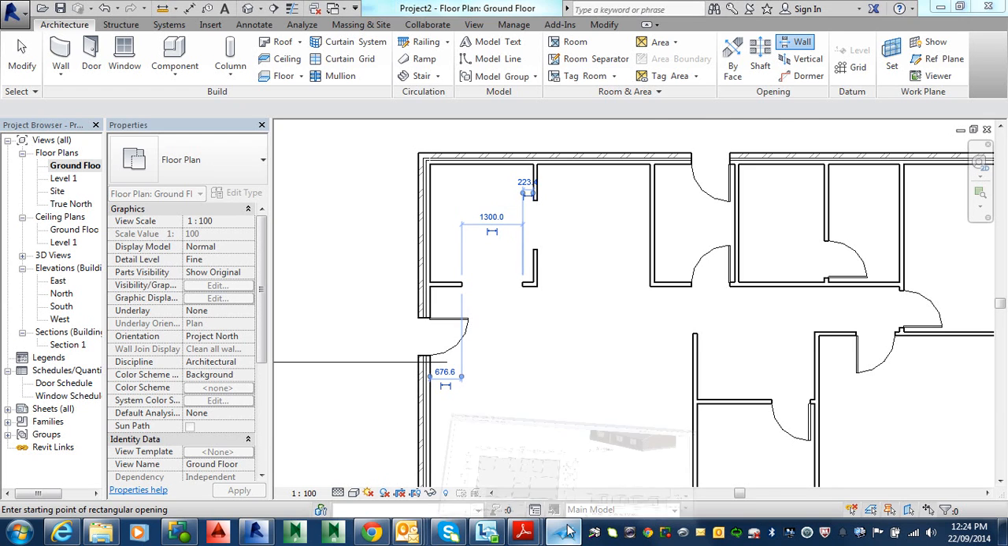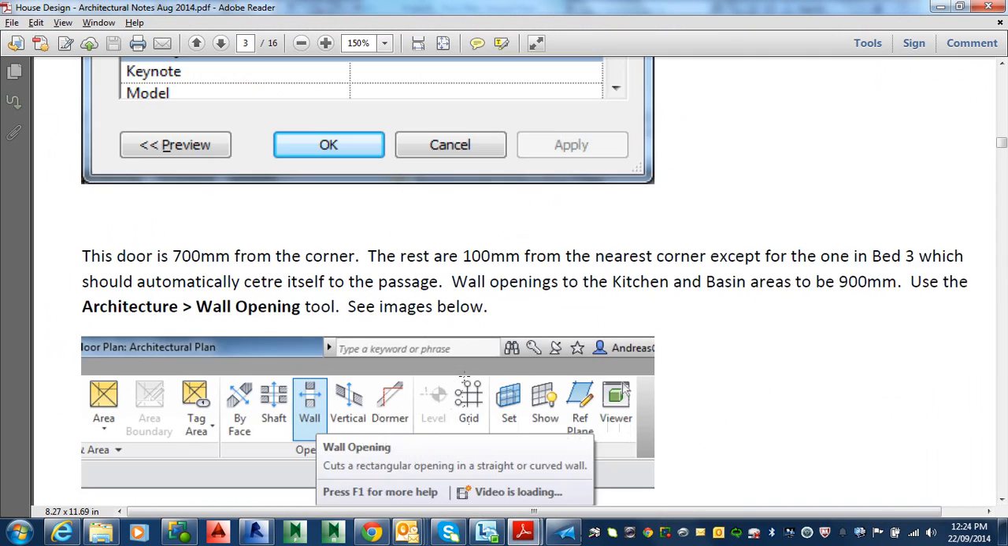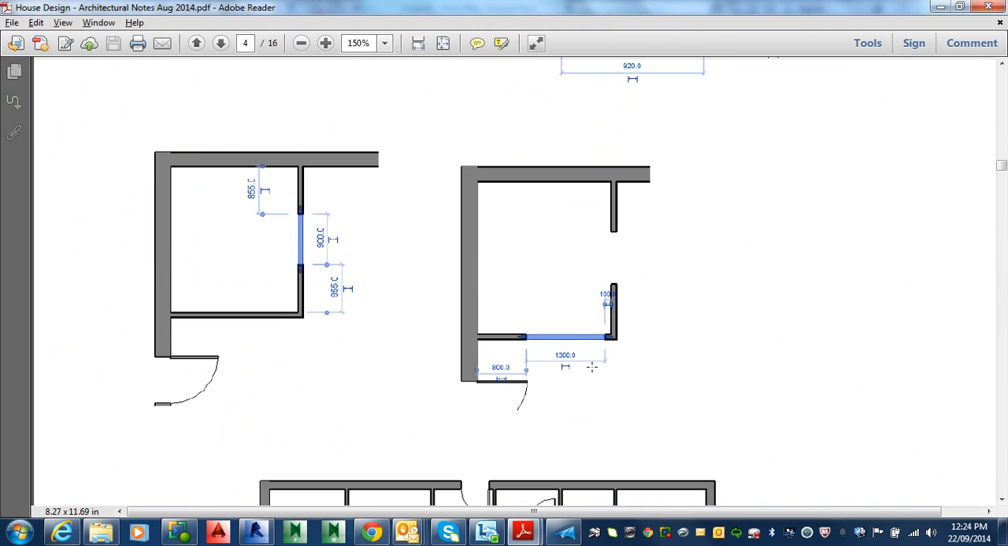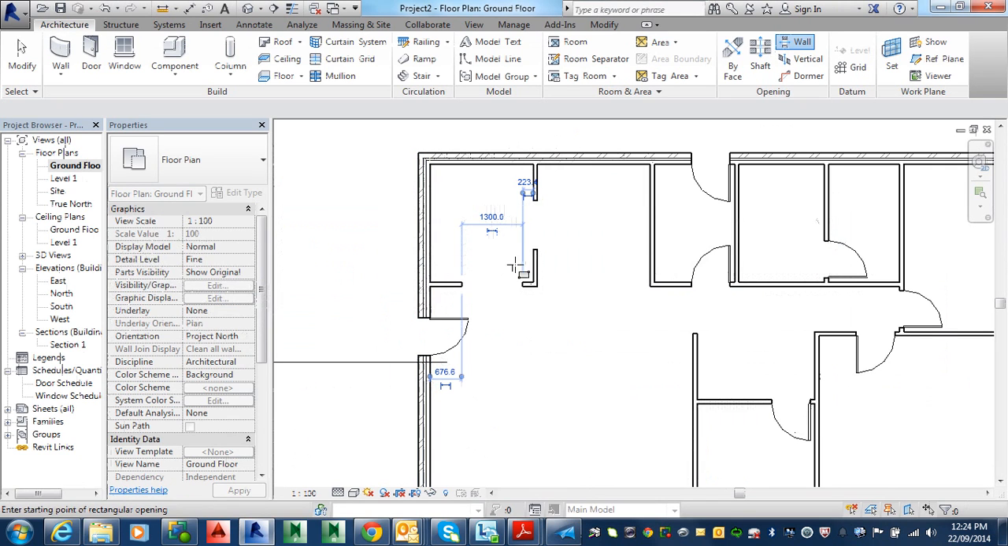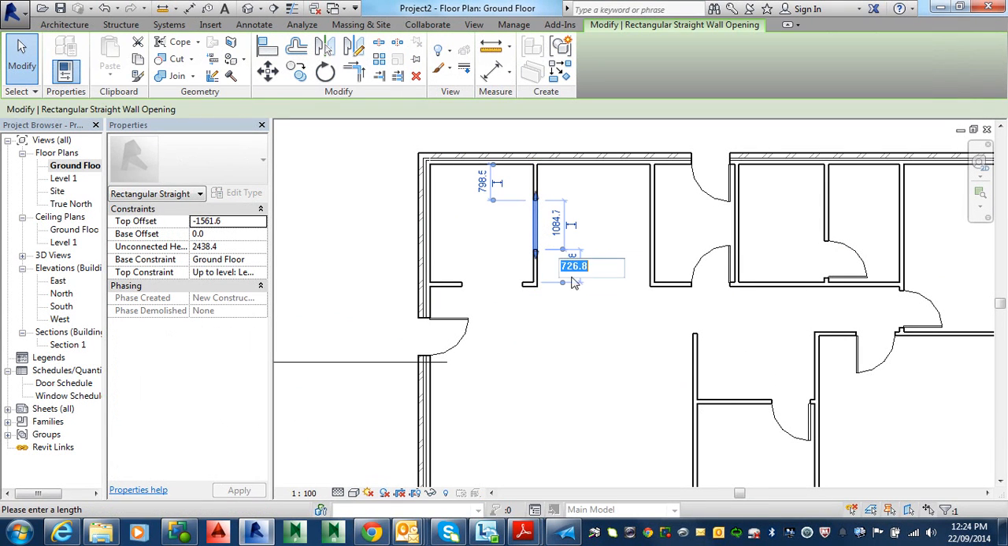I think that's what it is. Just double check that. So there you go, 1300, 800. All right, and the other one is in the middle, which is basically 855 each side. So if I escape that, if I hover around, there's my opening there. I think it was 855 there.